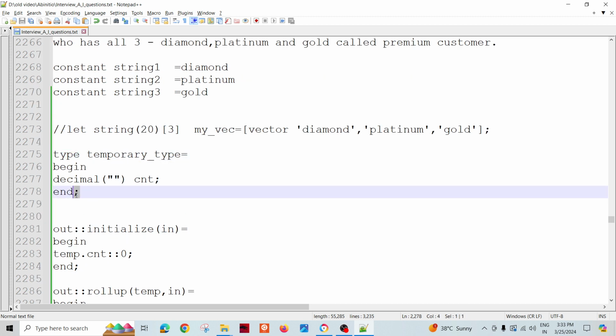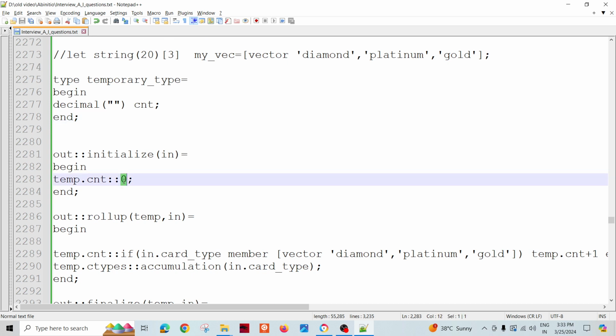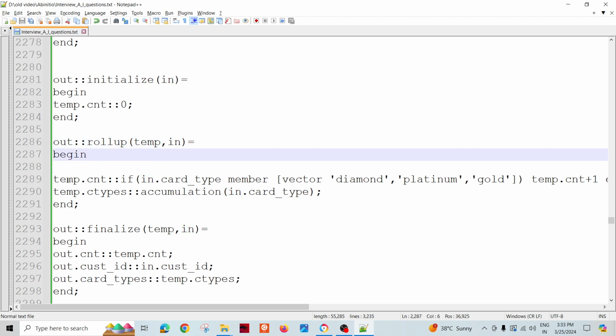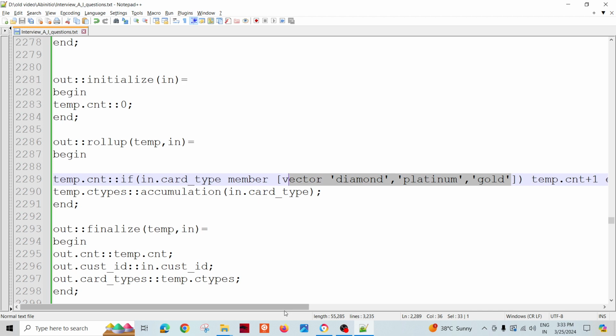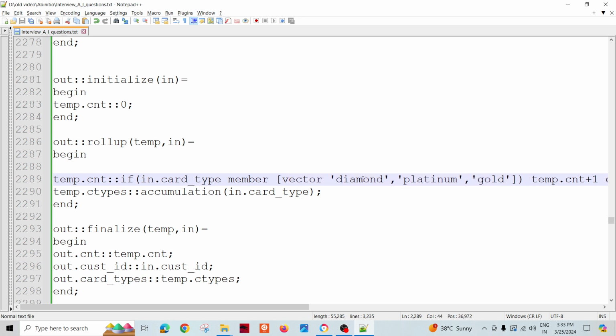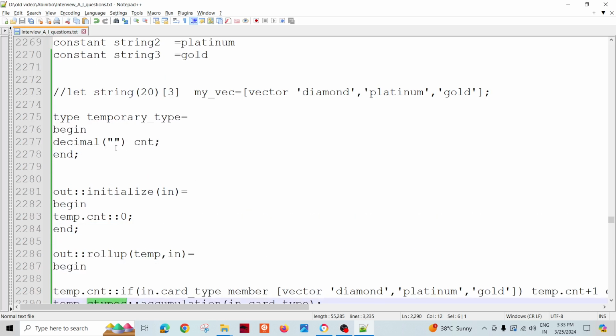So I need to define the type so that I can keep a count of these, so whenever my count is 3, then only I will pass that customer to the output. So initialize it from the 0 value, and then the rollup will accept the temporary type and the input variable, and the count is only incremented if the card type belongs to any of these three, else we will return the same count. So if any customer has all these three, then finally the temp count for that group should be 3. The temp card type I'm accumulating in one string, c types, right? That is also declared.